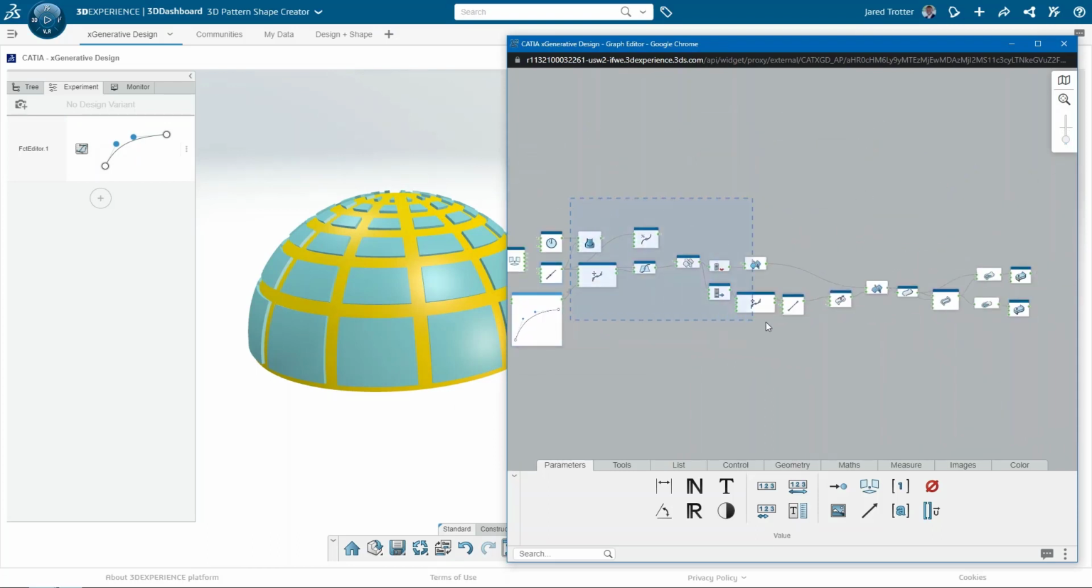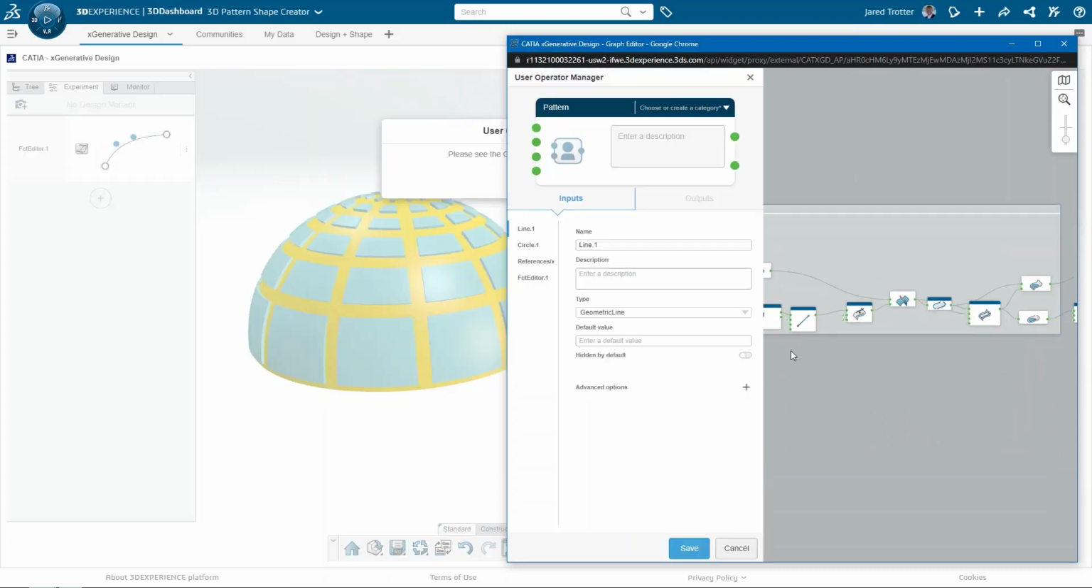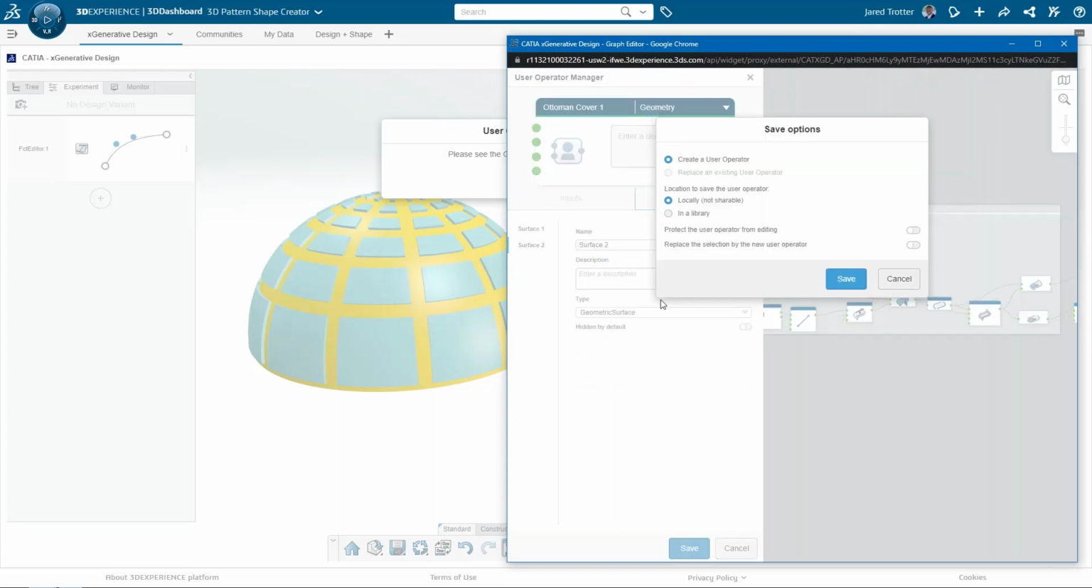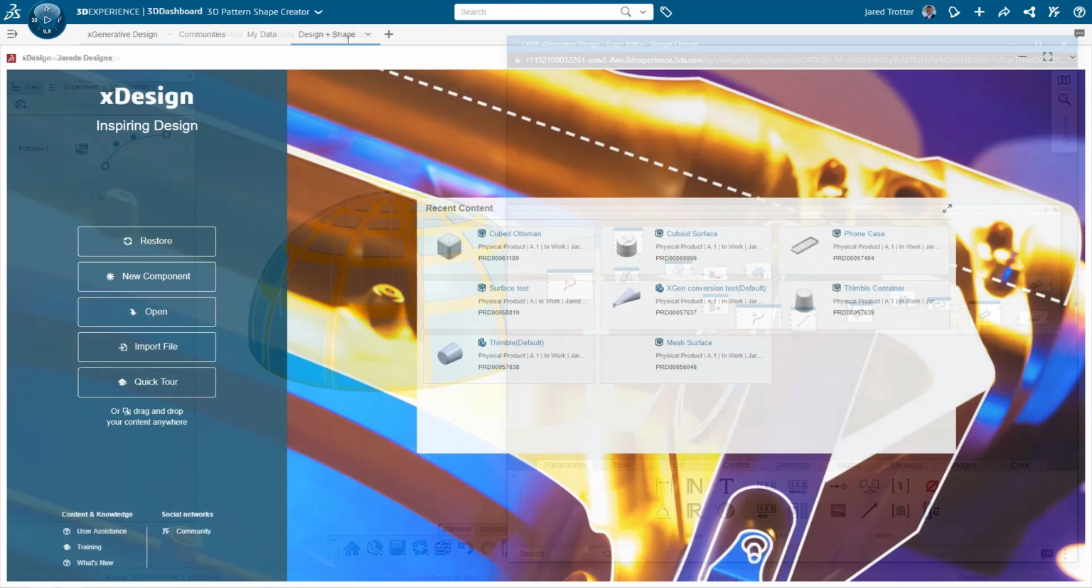Operators can be grouped into folders for visual clarity. It's also a good way to organize a sequence that will be saved as a user operator. These allow you to build up a collection of design patterns that can be used for other geometry later on. Incoming nodes to your selection are tagged as inputs, and you can change their name and descriptions. The same is true for the outputs. The user operator can then be saved to a library that others can access.